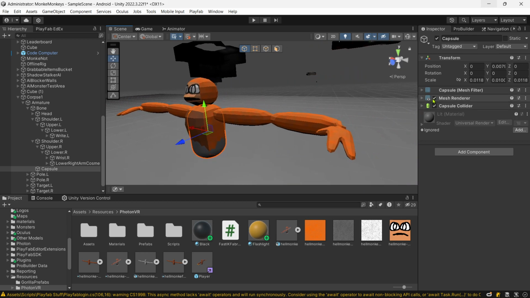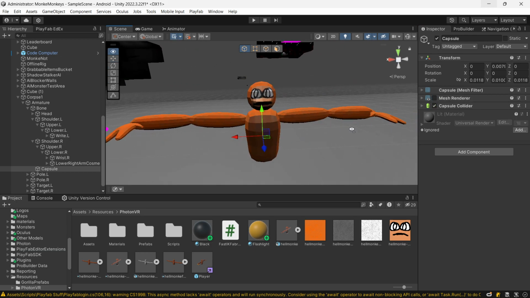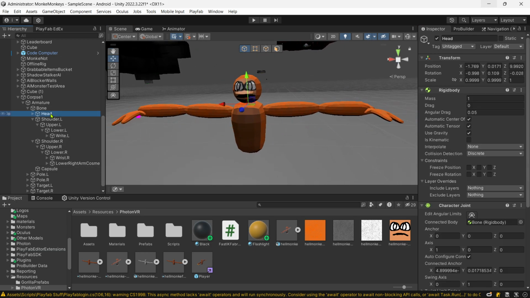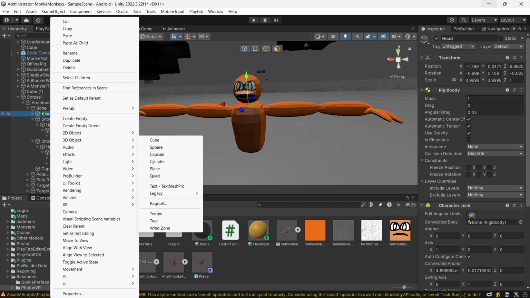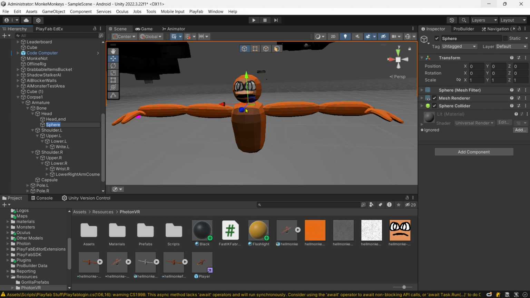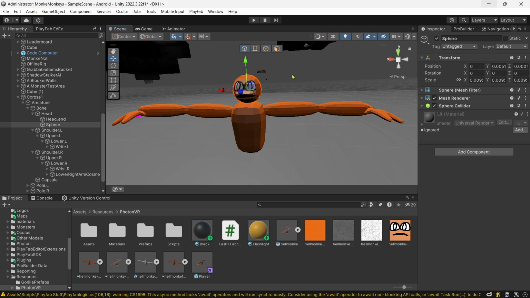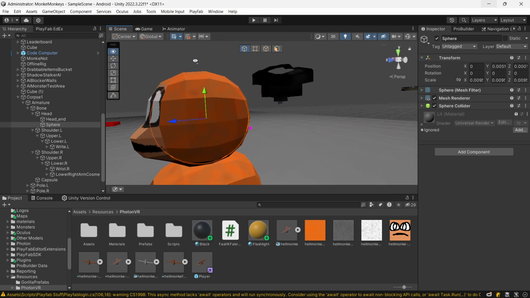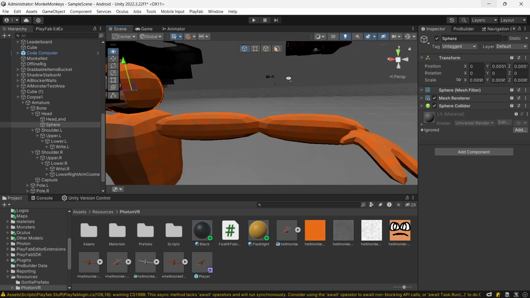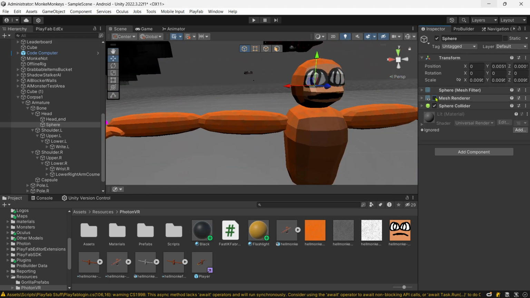Okay, so leave that on. Go ahead and turn off the mesh renderer though. And now we're going to do the same for the head. Right click, make sure you click it first. Right click, 3D object. And this time we're going to do sphere, because our head is more sphere shaped. Scale that down quite a bit. And that looks like it'll work. Yep, that's all good. Turn off the mesh renderer.